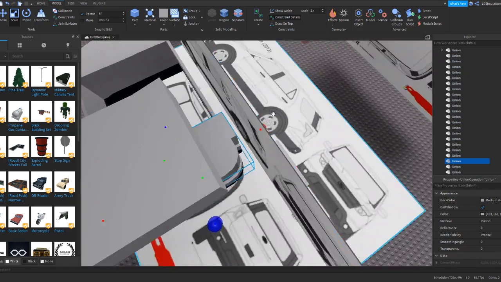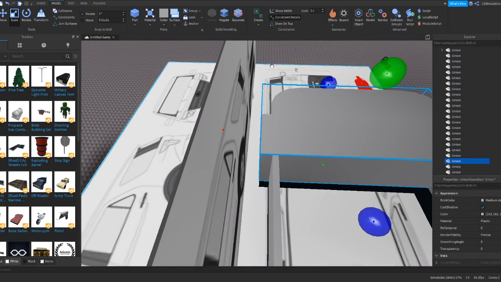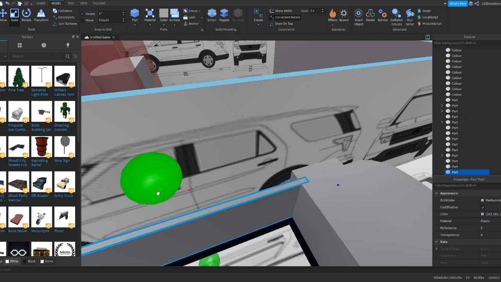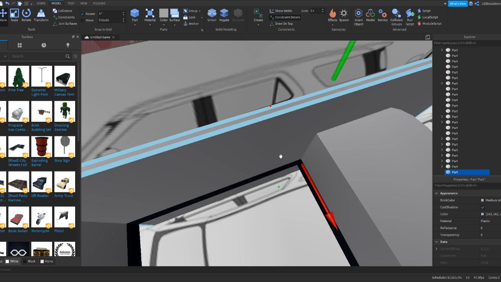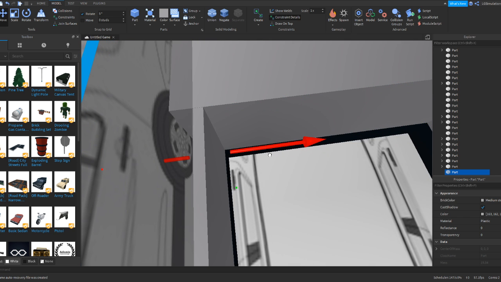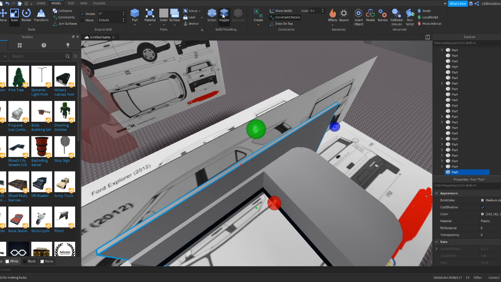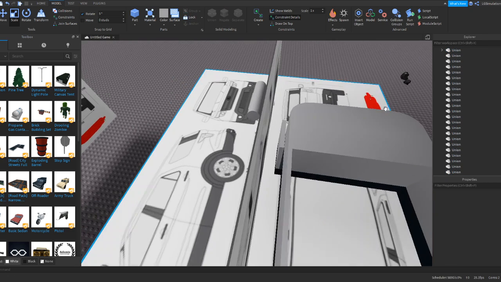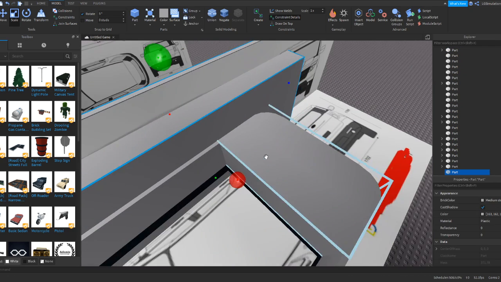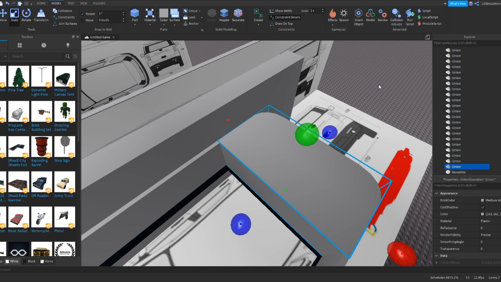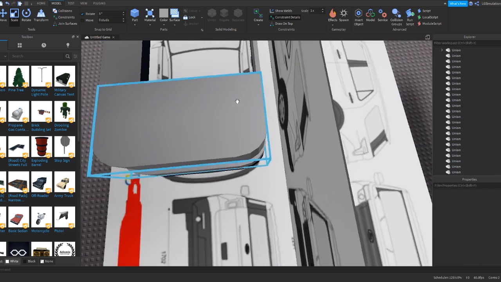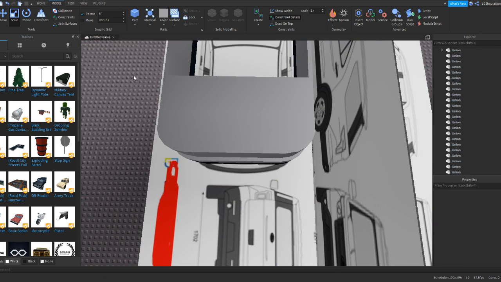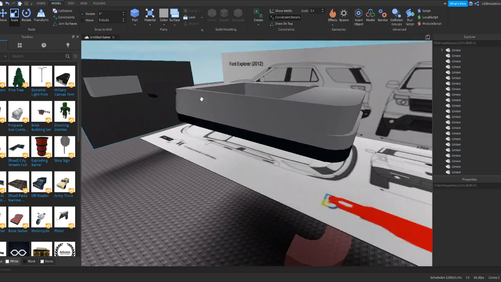Don't mind this here, I can fix that easily. I did that so that I can basically just do this, and then negate and union. Oh, I didn't do that correctly. Duplicate that block so you've got 2 blocks, and then do it to that part there as well. So yeah, that's the back part done.